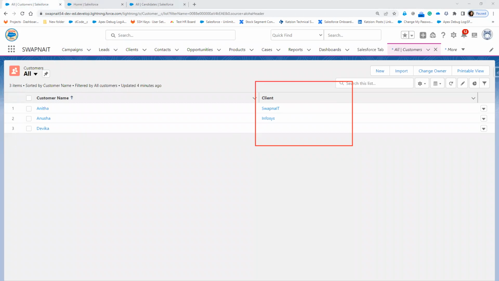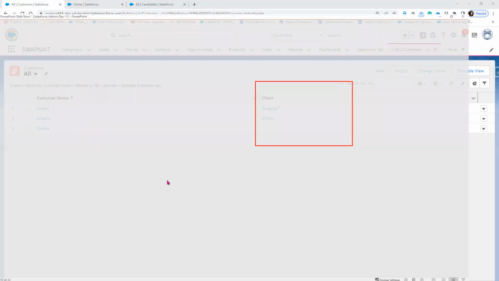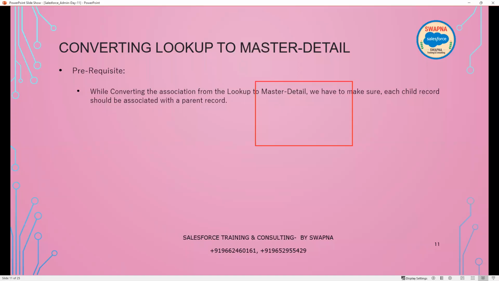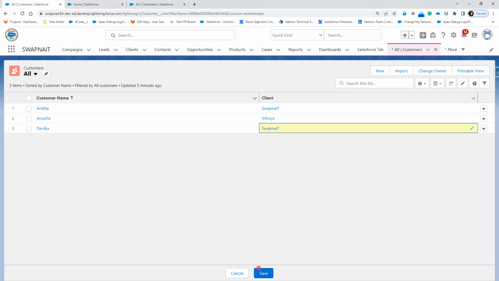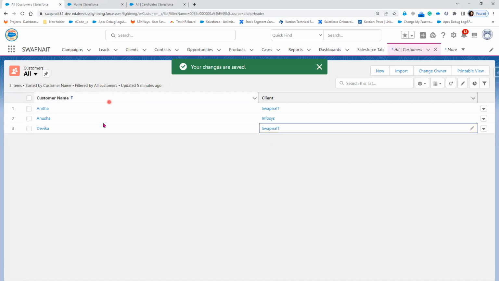So that's the prerequisite. Whenever we want to change, the first thing is to cross verify all the records. Do all the records have a value within the lookup relationship? If there is no value within the lookup relationship, we cannot create a master detail relationship. That is the prerequisite needed. Now, once you cross verify it, for example, I have cross verified it. Now data is also there for the client, let's say Swapna IT. Now click on save. Now every record is associated with some value of the lookup field.